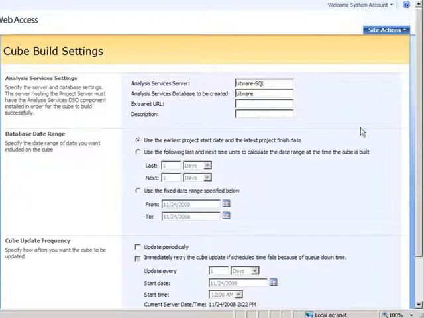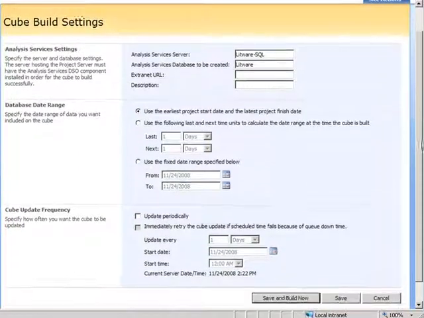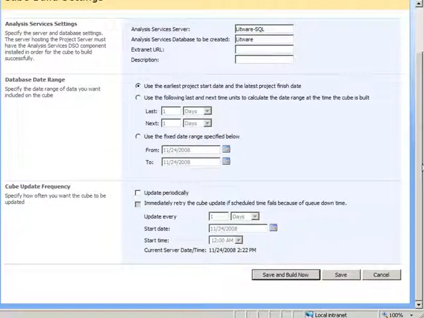Now there are two more parameters that we can set here. One of them is the database date range, which will specify the date range of data that will be included in the cube, and the other is the cube update frequency if we want to have the cube updated automatically on a regular basis. I'm going to leave these be for the moment and just click Save and Build Now.